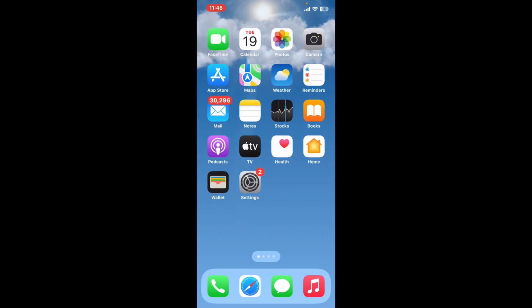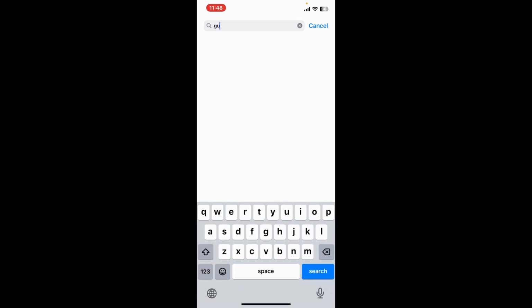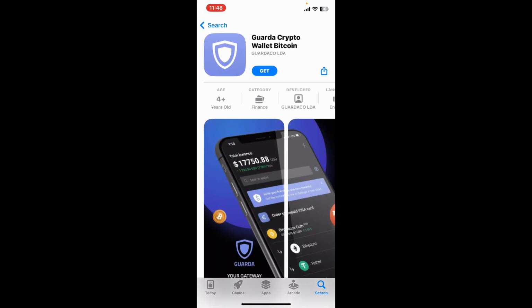First of all, open your App Store and go to the search box and type in Guarda and search. Look for this application from Guarda Co. Ltd. and tap on the Get button to begin downloading the application.